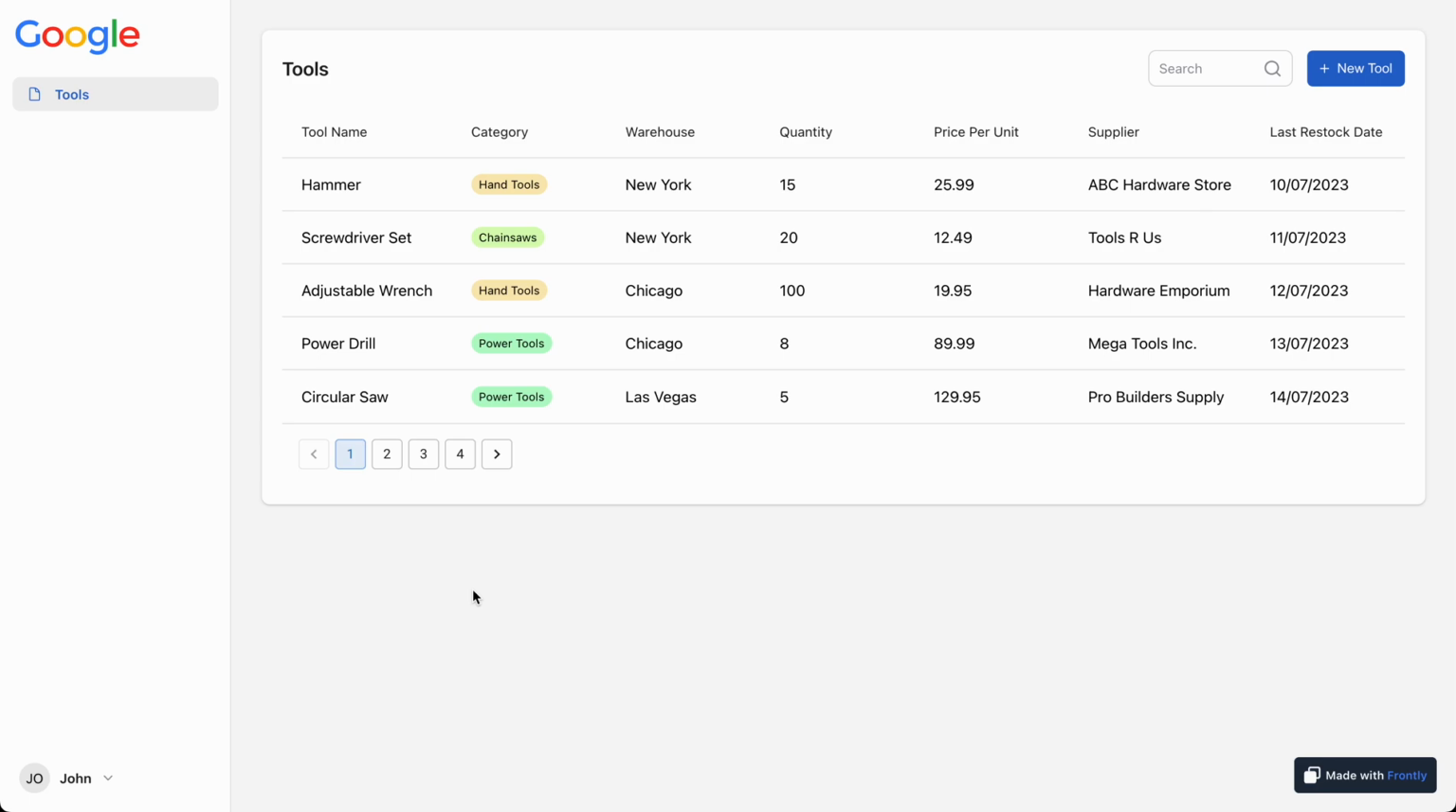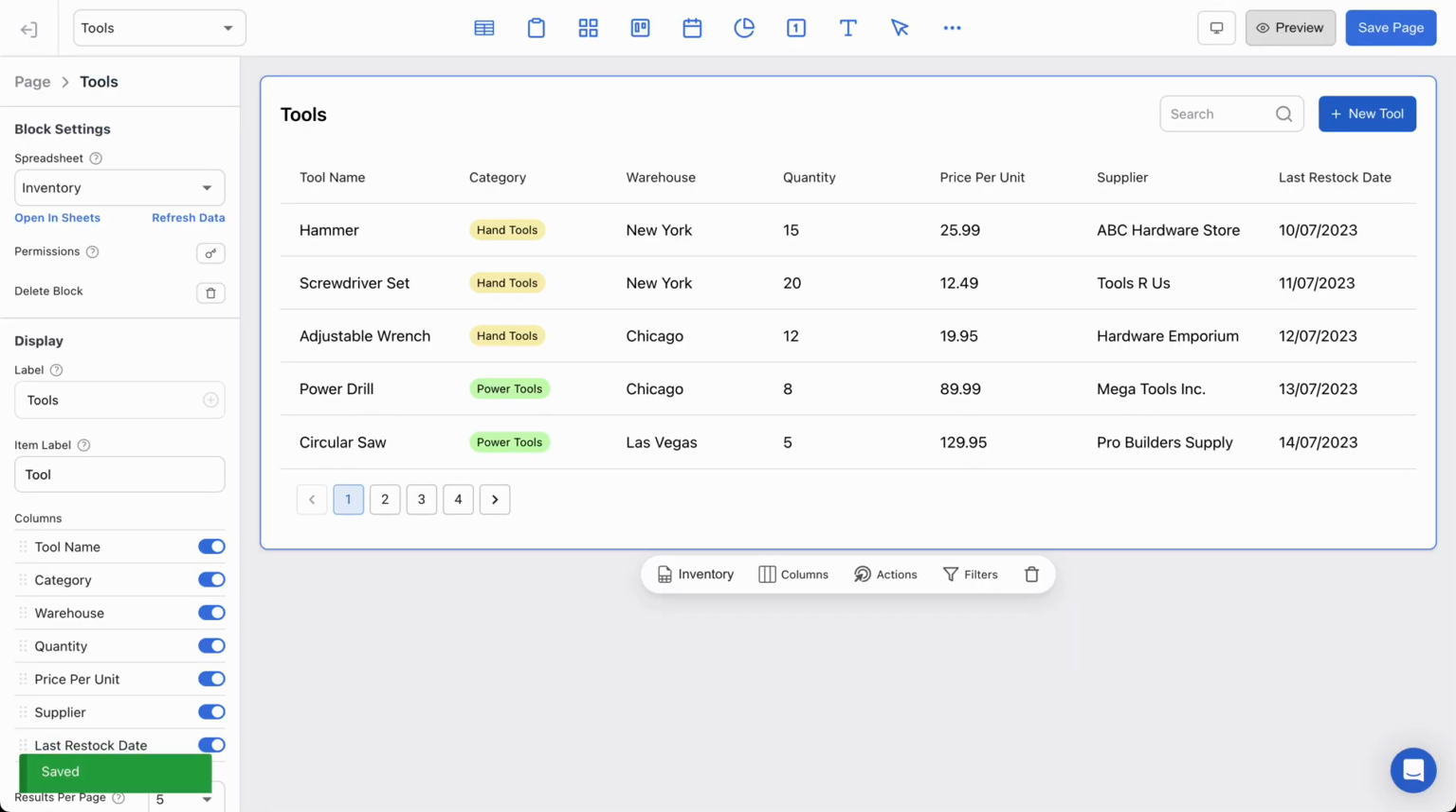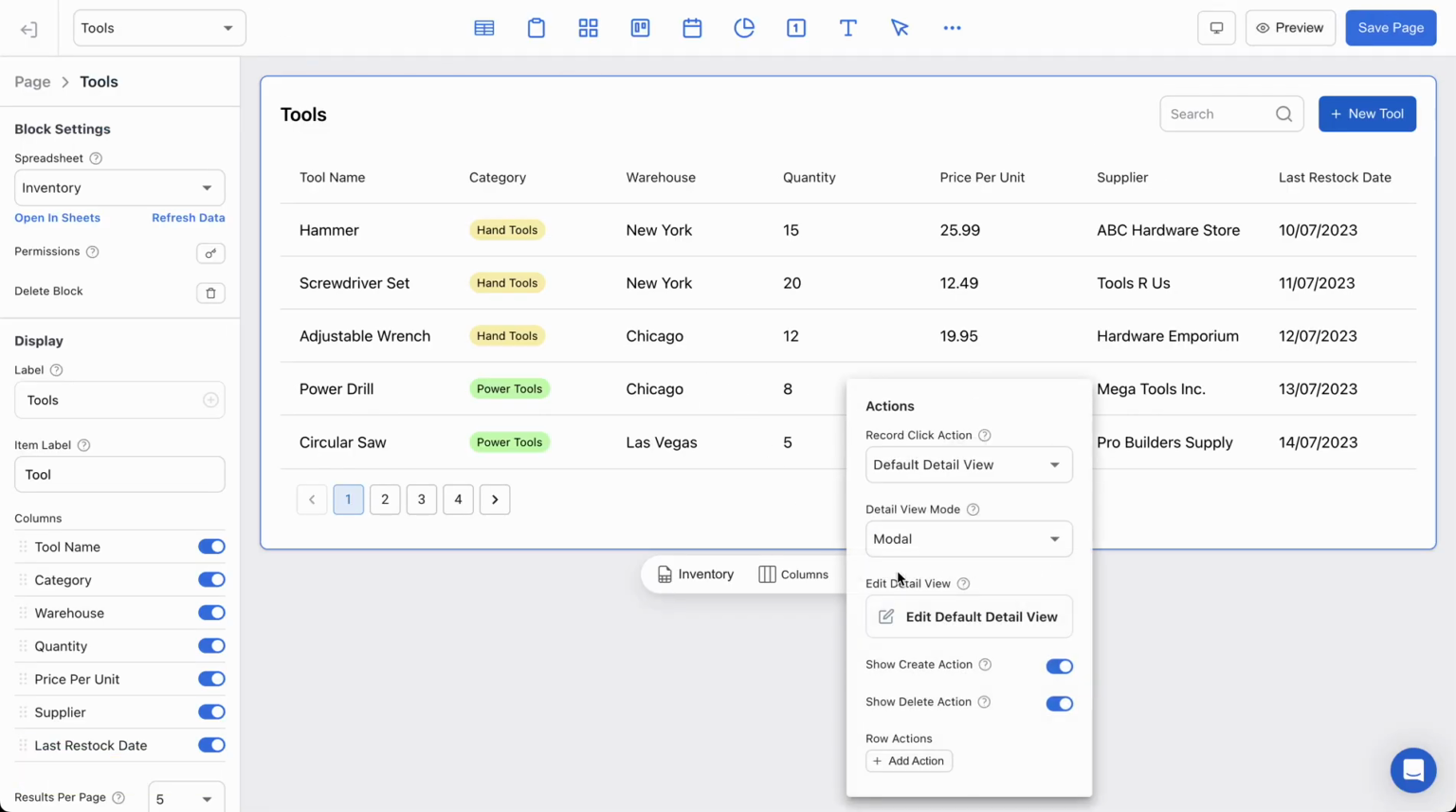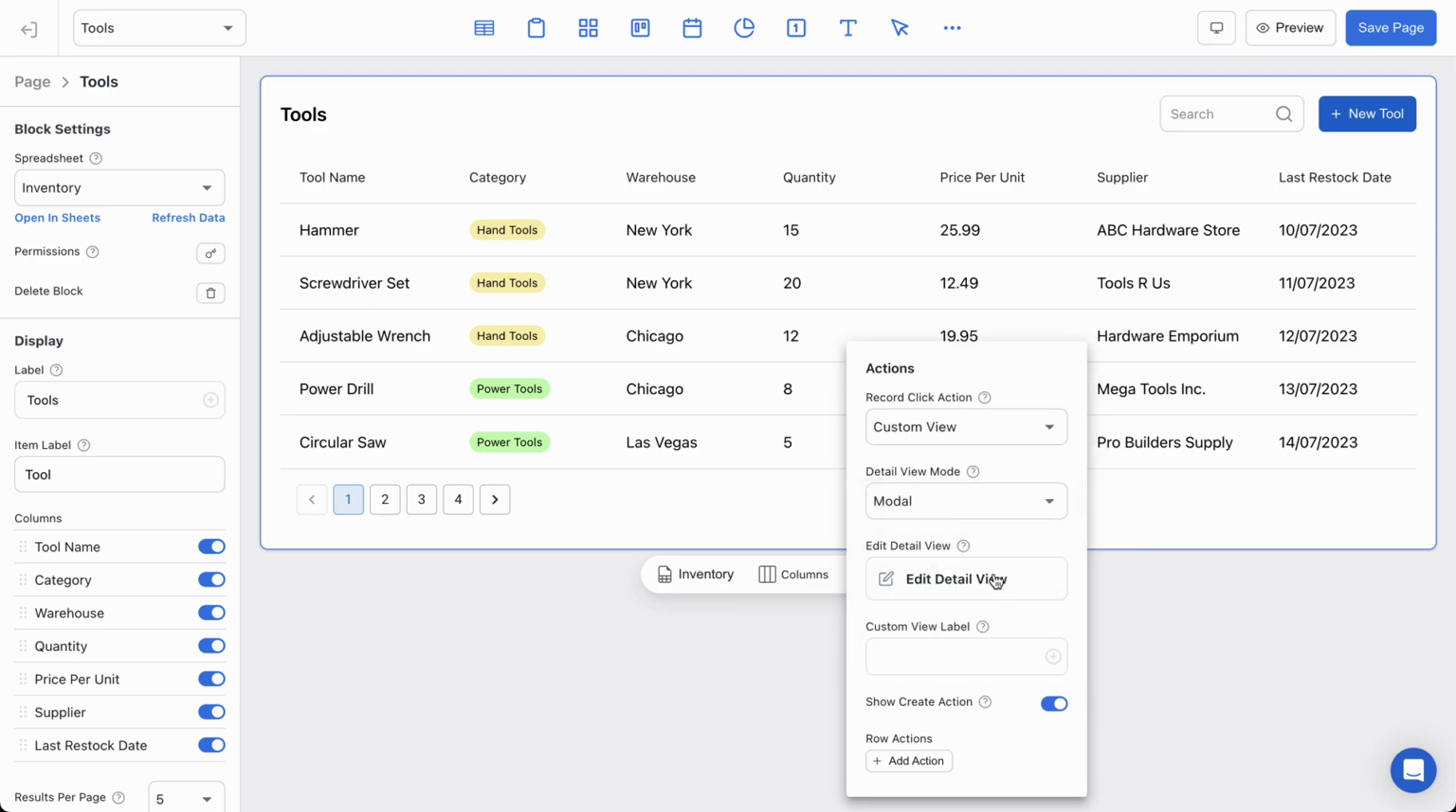But let's say you want to create something a bit more custom. And so let's go back to our app and let's go to the actions button here. You can see that the record click action is set to the default detail view. That is set up by default. You don't have to worry about it if you don't want to change anything. But if you click on this dropdown, you'll see a few options. Custom view is the one that we're looking for right now. This gives us a little bit more flexibility.